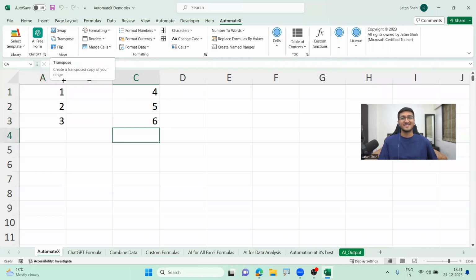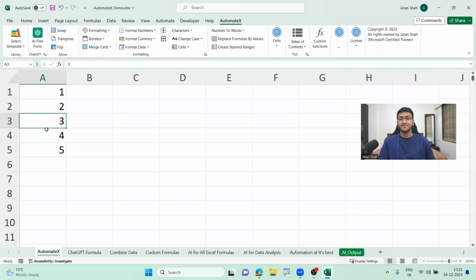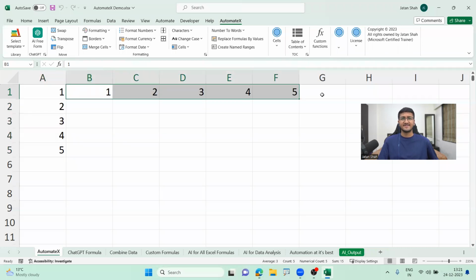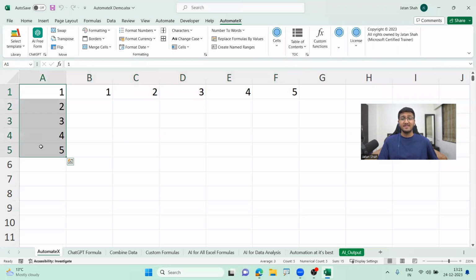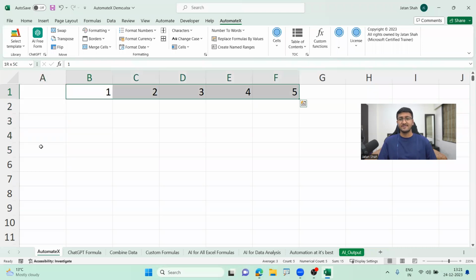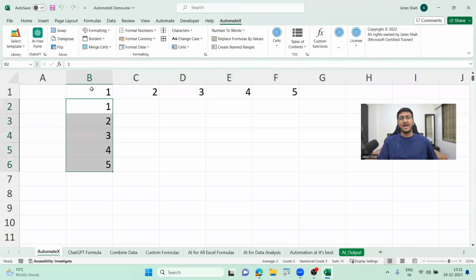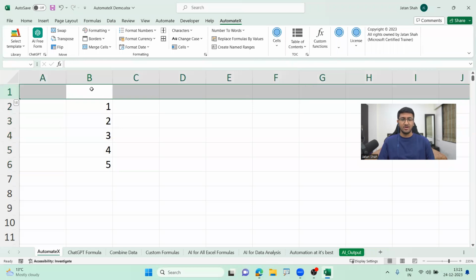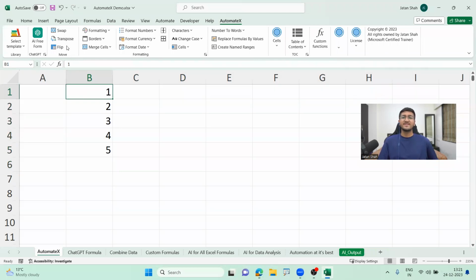Then we have transpose. If you want to transpose your data, for example, if you have this data, let's make it 1, 2, 3, 4, 5. Select the data, click on transpose, and now it is transposed. If you want to have, let's say, this data transposed, again, I can click on transpose and my work is done. And I can delete this now. All right. So this is how you can use the transpose button in AutomateX.